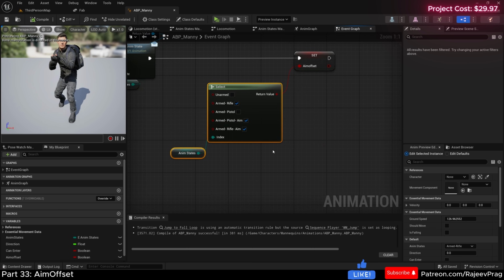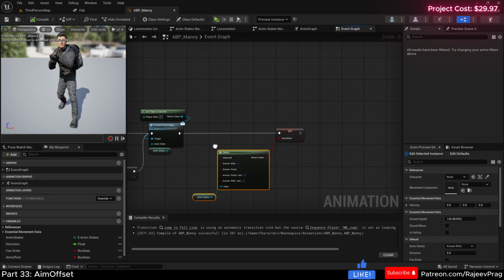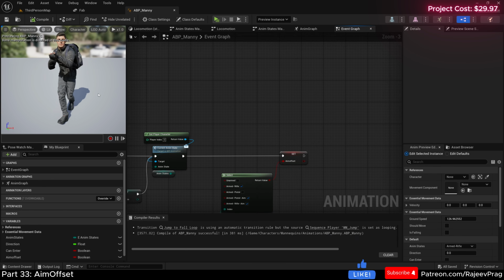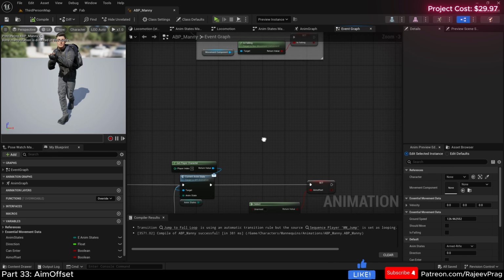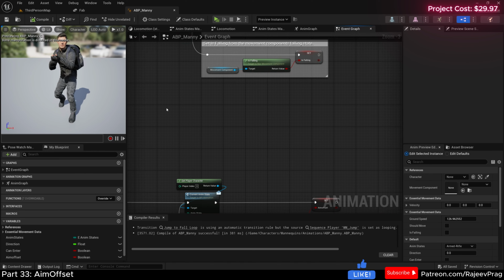Now we have created conditions where only when the player is in a specific state, the aim offset is going to activate. For us to utilize the aim offset, we're going to affect the pitch of the player, which is basically the mouse going up and down. That is our pitch. So we need to determine what our current pitch is. So let's do a quick formula for that.